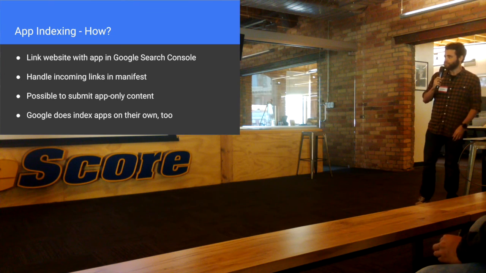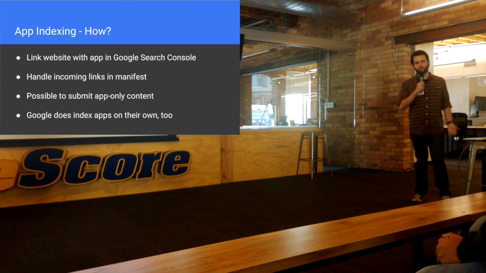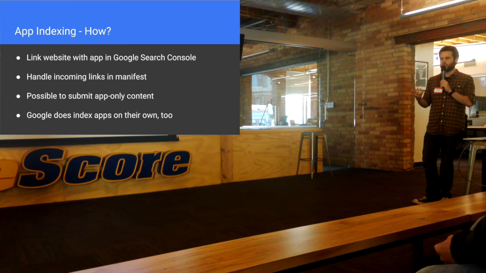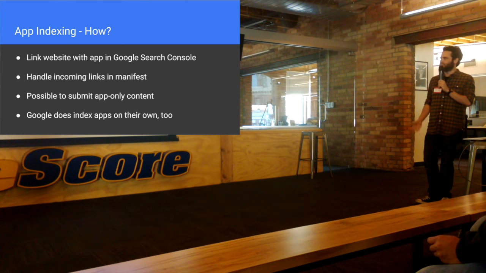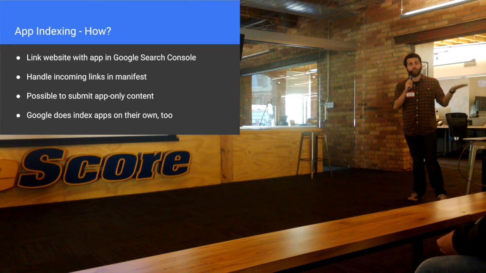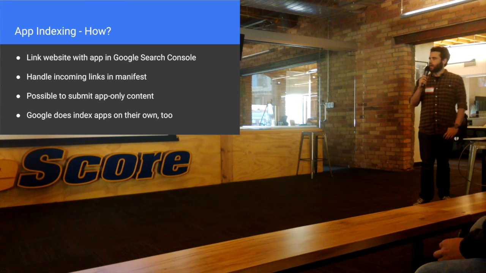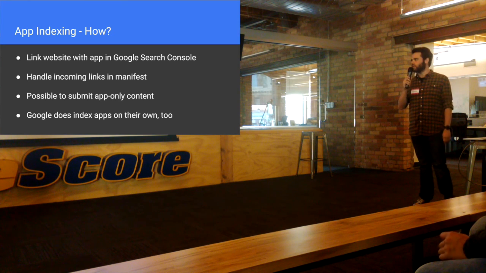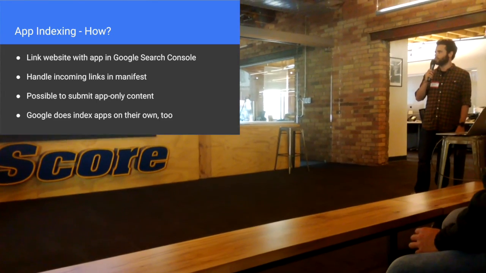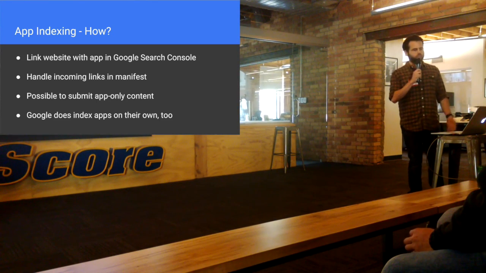Now, if your app doesn't have a website, you can submit app-only content as well. That's a different process. There's a form you have to fill out, essentially saying, I'd like to add my app to the index, please. I guess they review it, and if it's approved, then your app will be in the index and not linked to any website whatsoever. And as I mentioned, Google does index apps on their own as well. Another app I've worked on was in the index, but by no work of mine, just because it got in there through Google's own crawling and indexing.